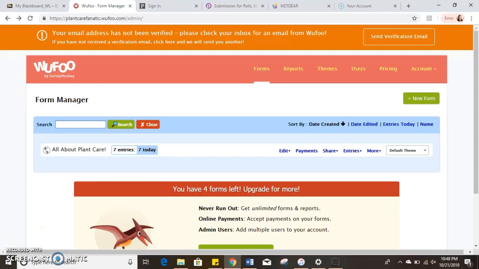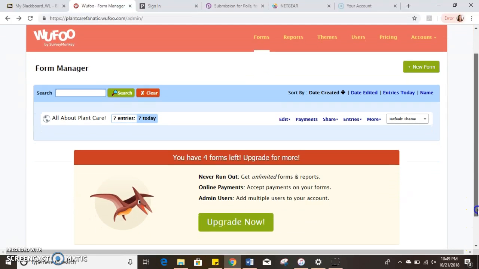So to start off with, I used Wufoo by SurveyMonkey. Super simple, and you get five forms to start with and 95 entries, so lots of variety. This will be great for a starting classroom. So first of all, I'll show you how I created my form.